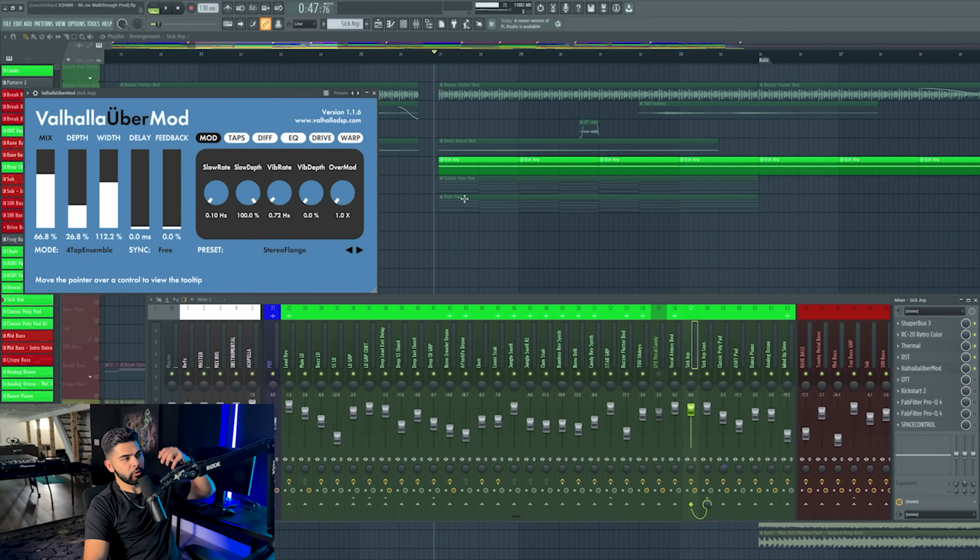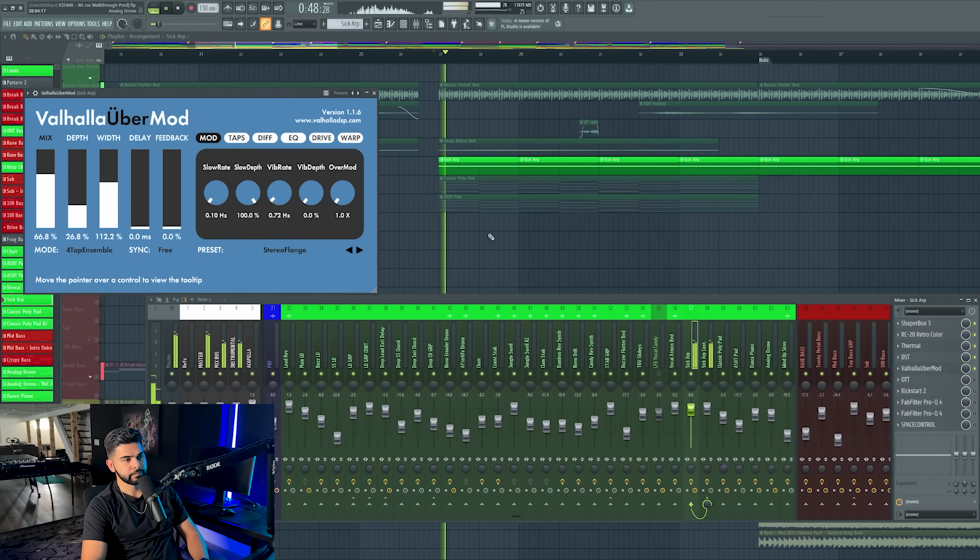This is another really cool plugin that I love. And in this particular case, I'm using the Stereo Flange preset strictly for motion. You can hear that when this is off. It's definitely great. But with it, that flanger just adds a little bit of extra motion, which I love.